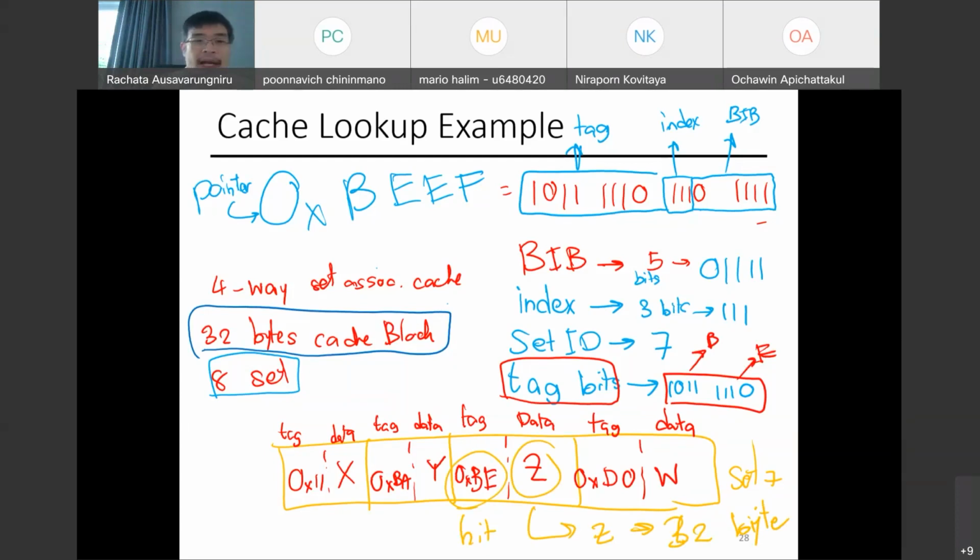So in this case, your address beef, make sure you get the 15th byte of this C. You get byte 15 because your byte in block bits tell you that's 15. So you go to byte 15 and you access it. Is it more clear now that you see from pointer all the way to whether it's a cache hit or not? Any questions about this?